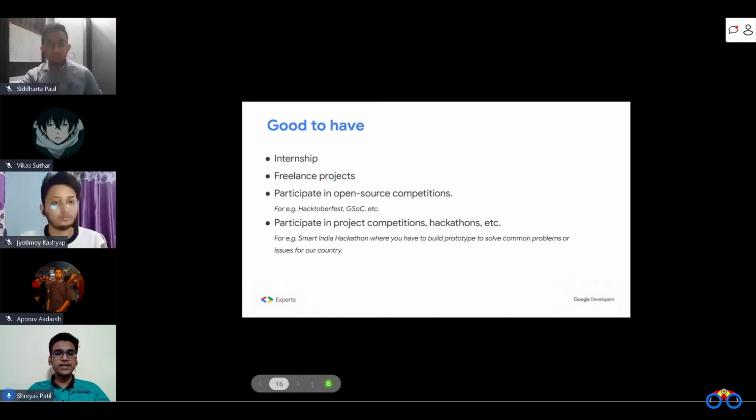Then participate in project competitions and hackathons. For example, Smart India Hackathon, where you build a prototype to solve common problems or local issues. Competitions like this will help you in solving problems as well as learning technology. You use technology to solve common problems and vice versa. So basically this way your learning can become double. You can learn so many things in a short period of time if you participate in such hackathons and project competitions. This would be very helpful, and it would be good to have, because only these things will give you the best experience, which will help you kickstart your career or job.